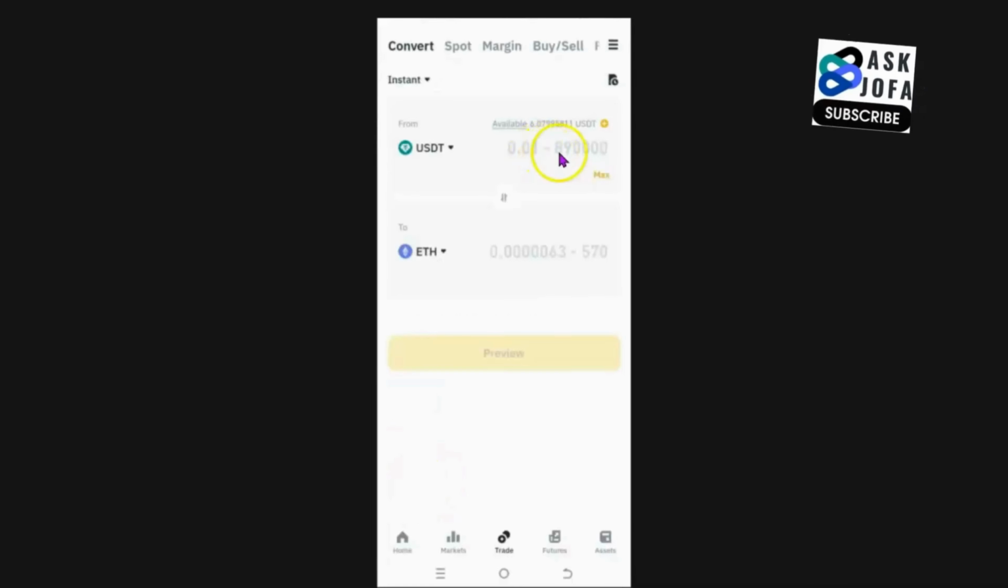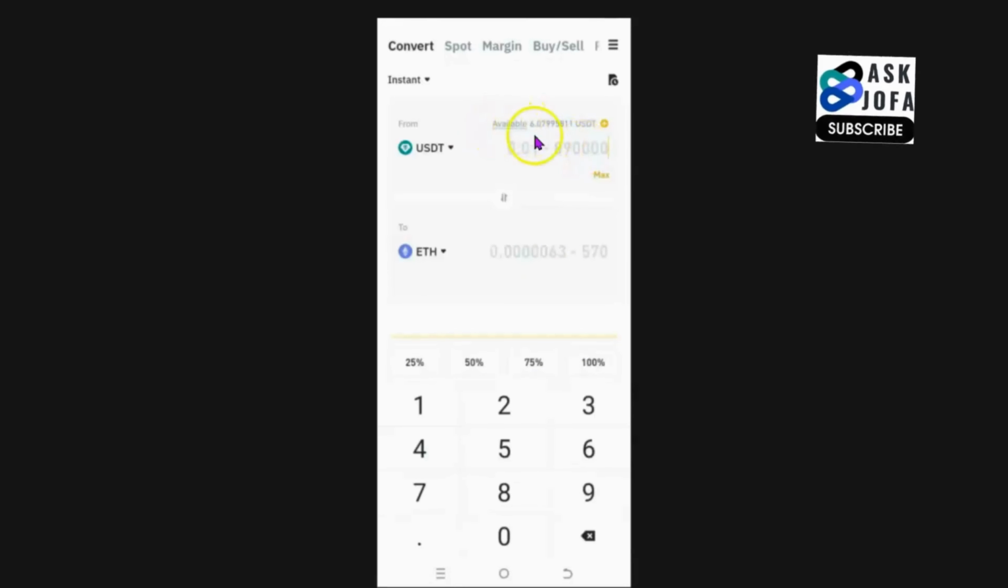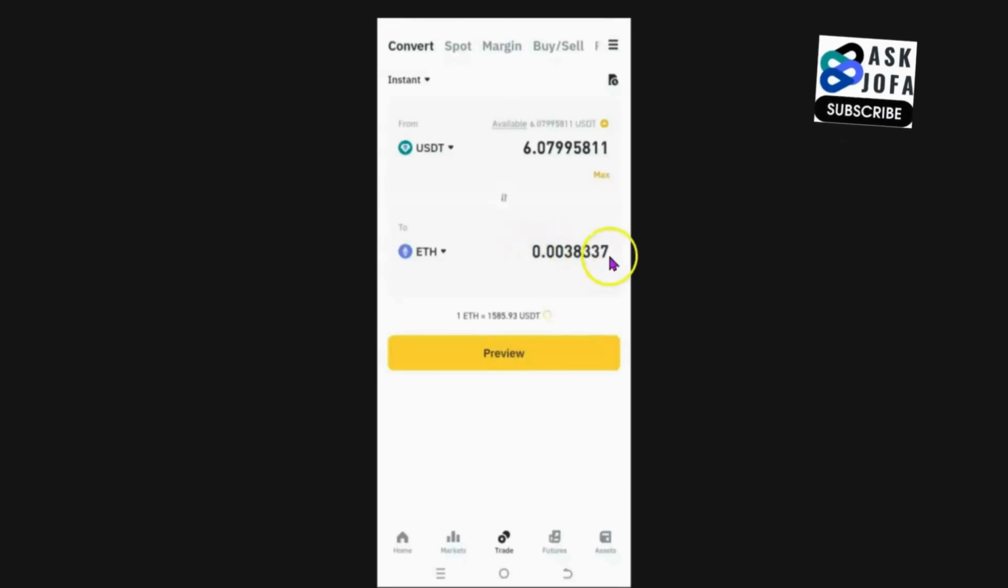This is where you select and type the value of USDT you want to convert and swap to Ethereum. You just tap inside here. I'm swapping all this value. You can see available balance. So I will select maximum. So you can see automatically it has given me the value of Ethereum that I'm going to get.